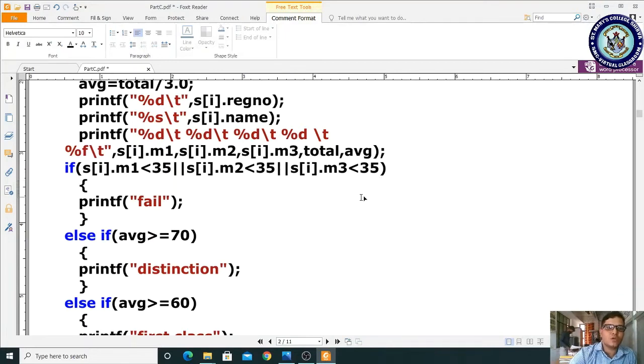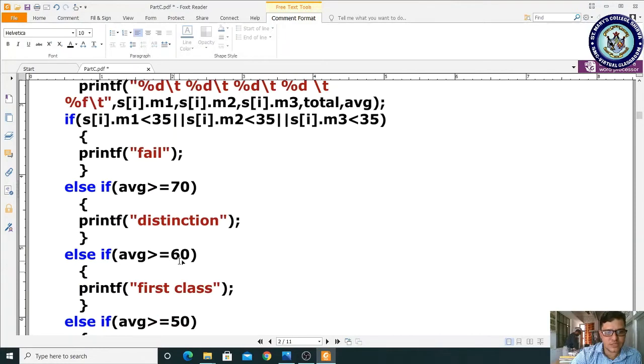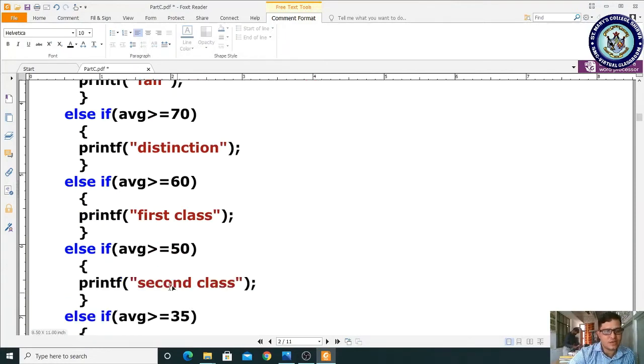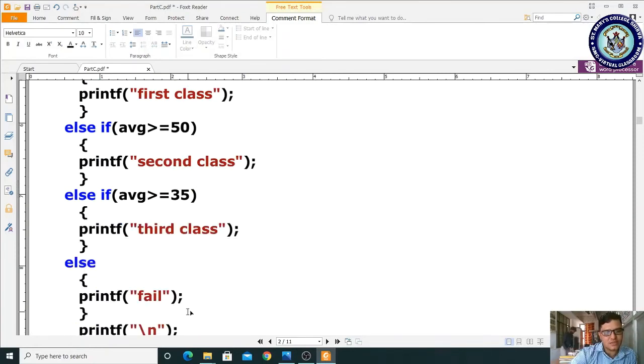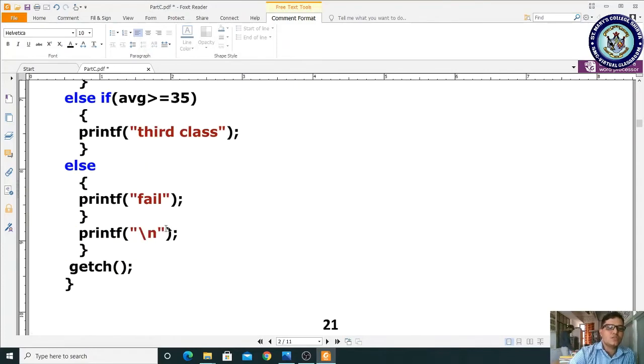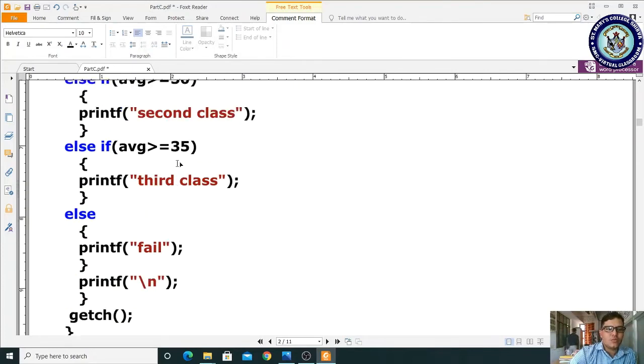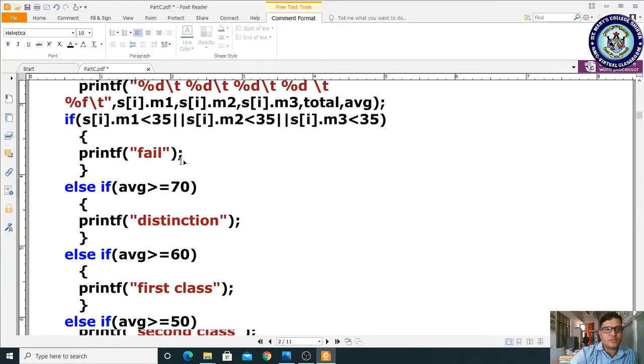If marks 1, marks 2, marks 3 is less than 35, it has to display fail. Else if average greater than or equal to 70, it has to display distinction. Okay, if your average marks is greater than or equal to 70, it is distinction. Else if average greater than 60, it is first class. Else if average greater than 50, it is second class. Else if average greater than or equal to 35, third class. Else it is fail. Okay, so this is the logic. After that, whatever grade we are getting, it will be displayed.